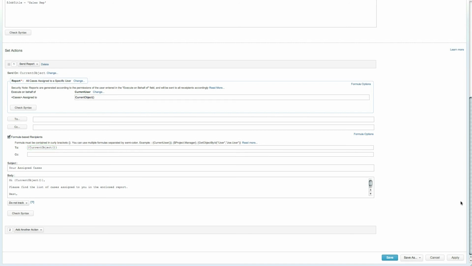Now, each sales rep will automatically receive a summary of all the cases assigned to them once a week, ensuring that the entire team is kept up to date. Automating your actions has never been easier, thanks to the scheduled workflow rule functionality available with Clarizen.